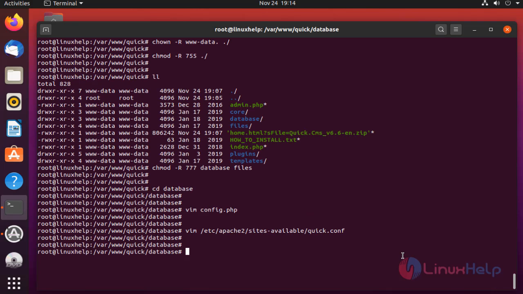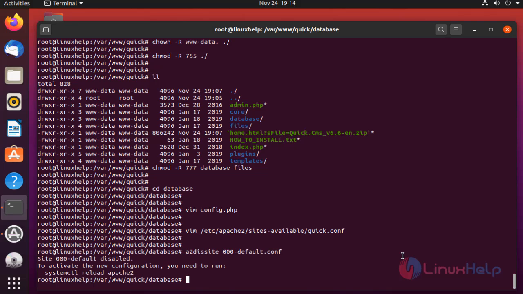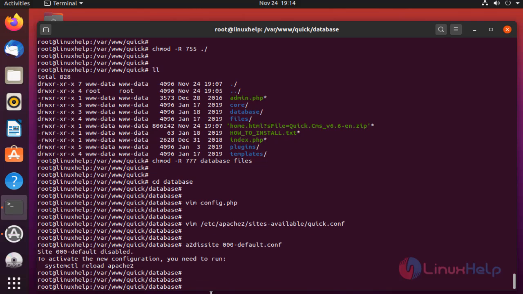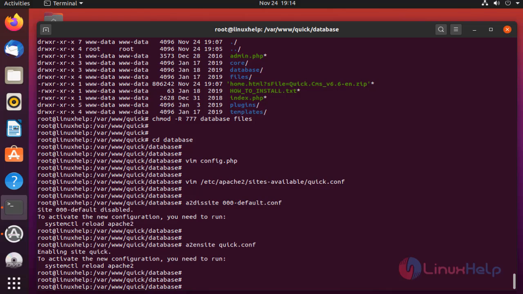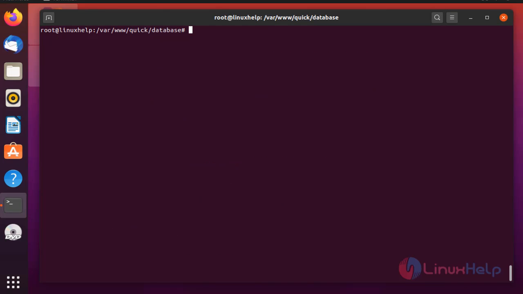Next, disable the default site config. Enable the Quick site config. Enable the rewrite module. Once completed, restart the Apache service by using below command.